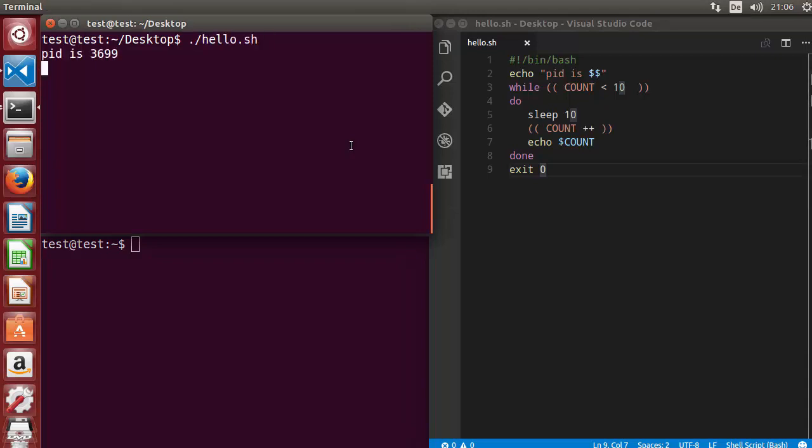So I'm going to run the script, and you can see the PID of this script is printed here, right? And then this script goes into this loop, and after every 10 seconds it's going to print the value of count, which is, for example, 1 and then 2 and 3 and then 4 and 5, right?